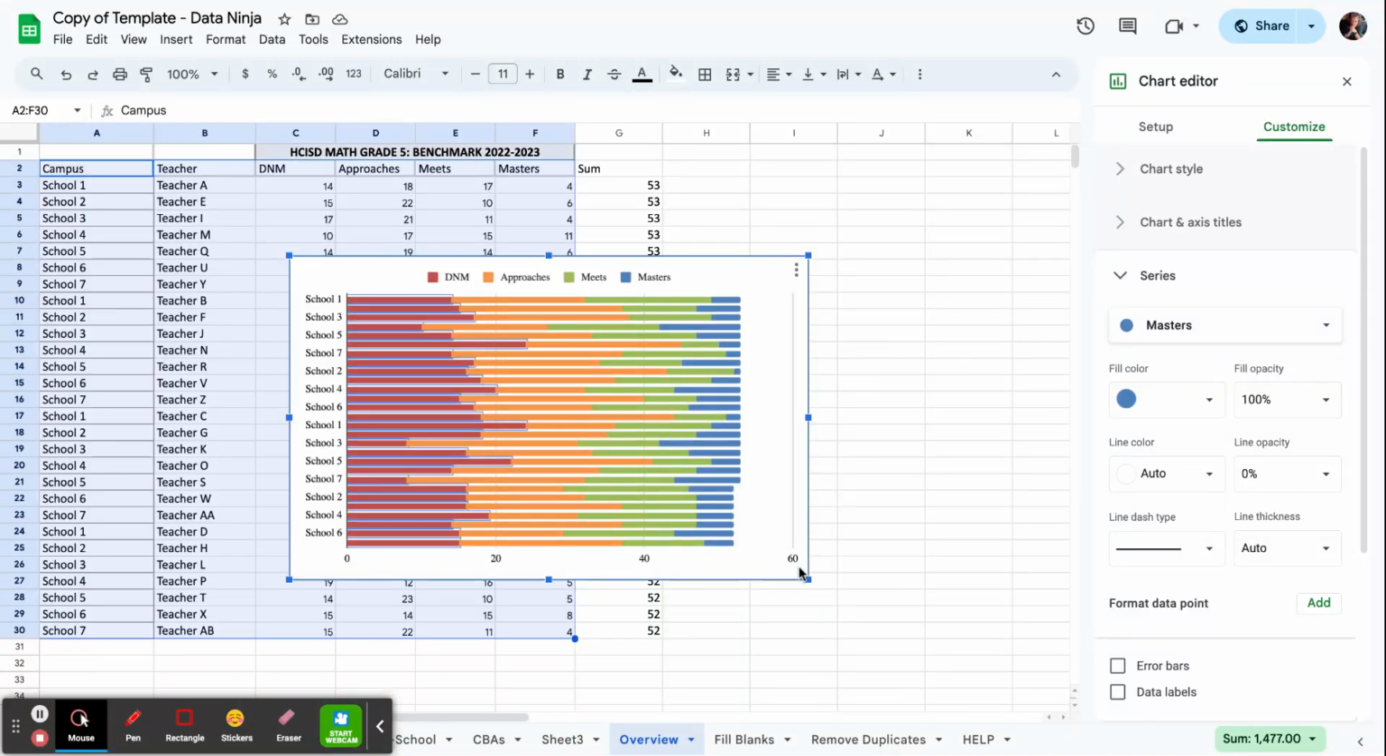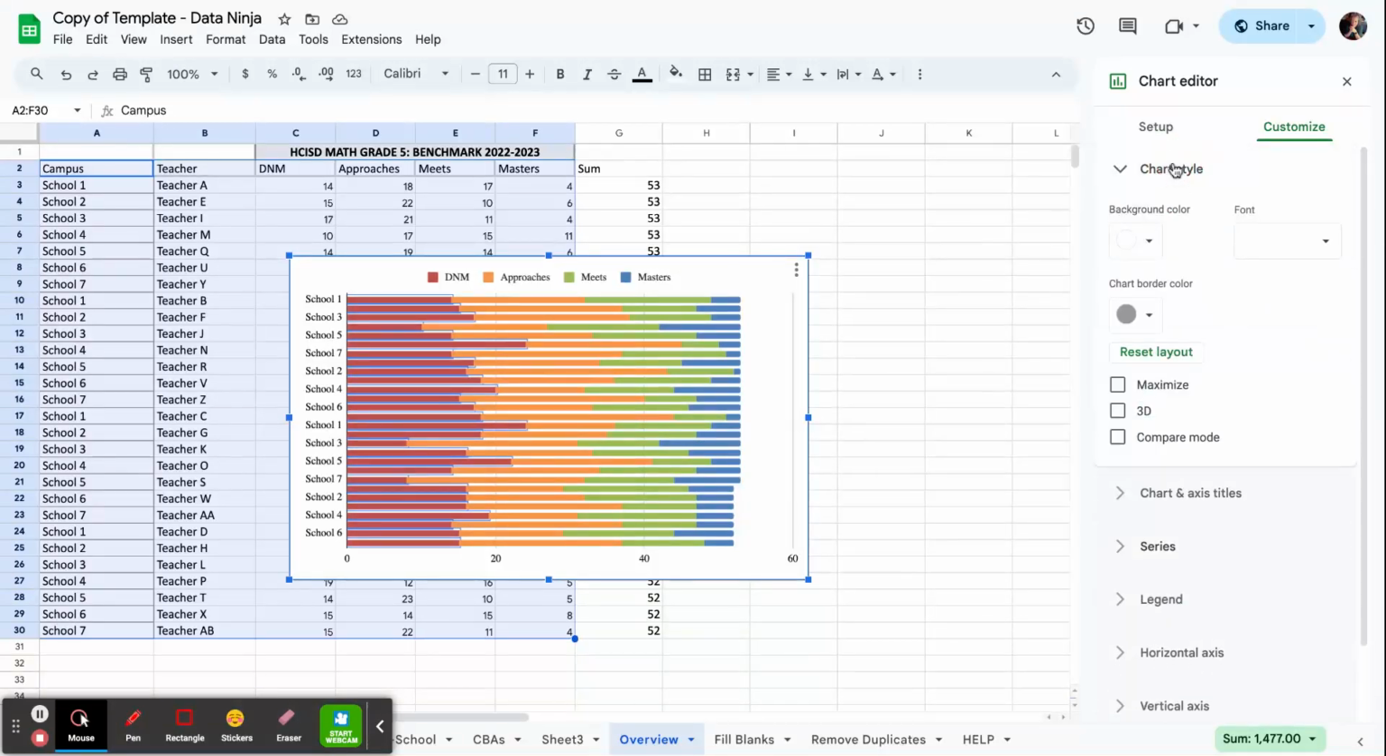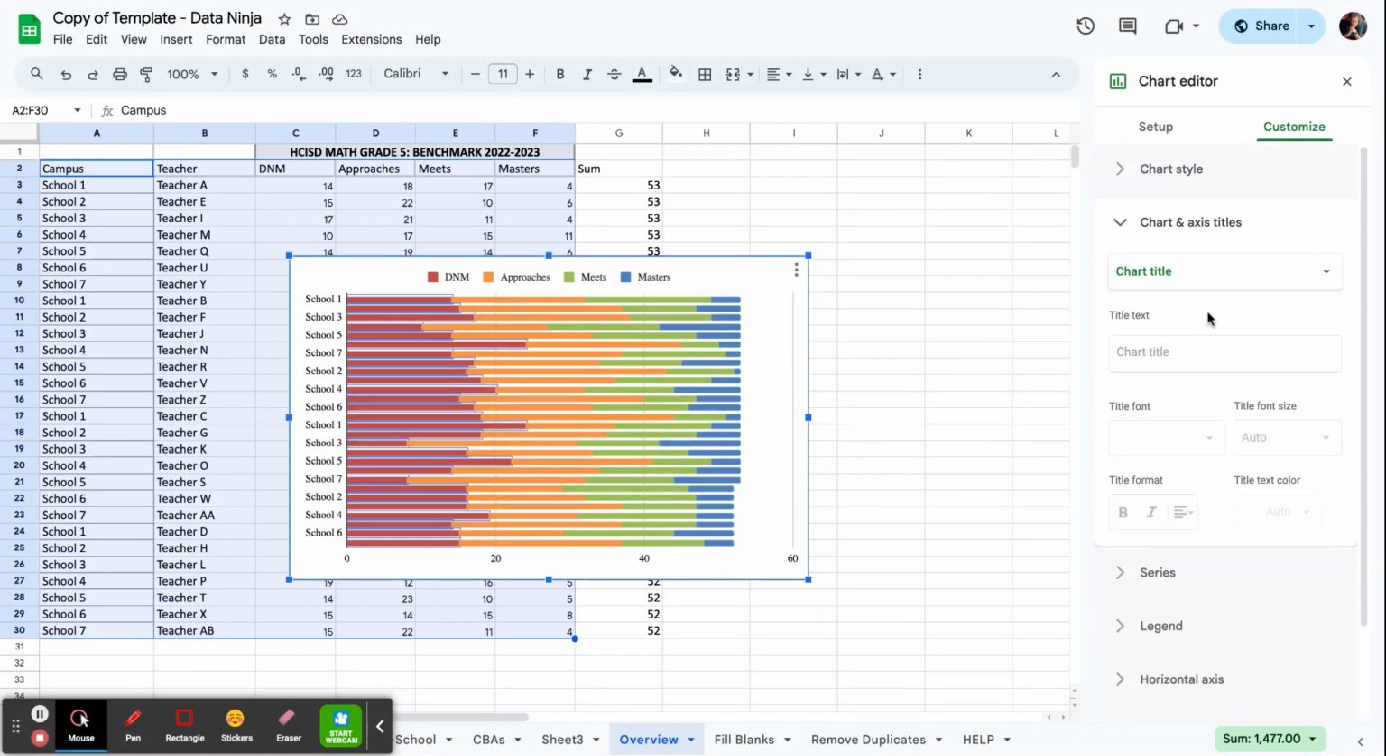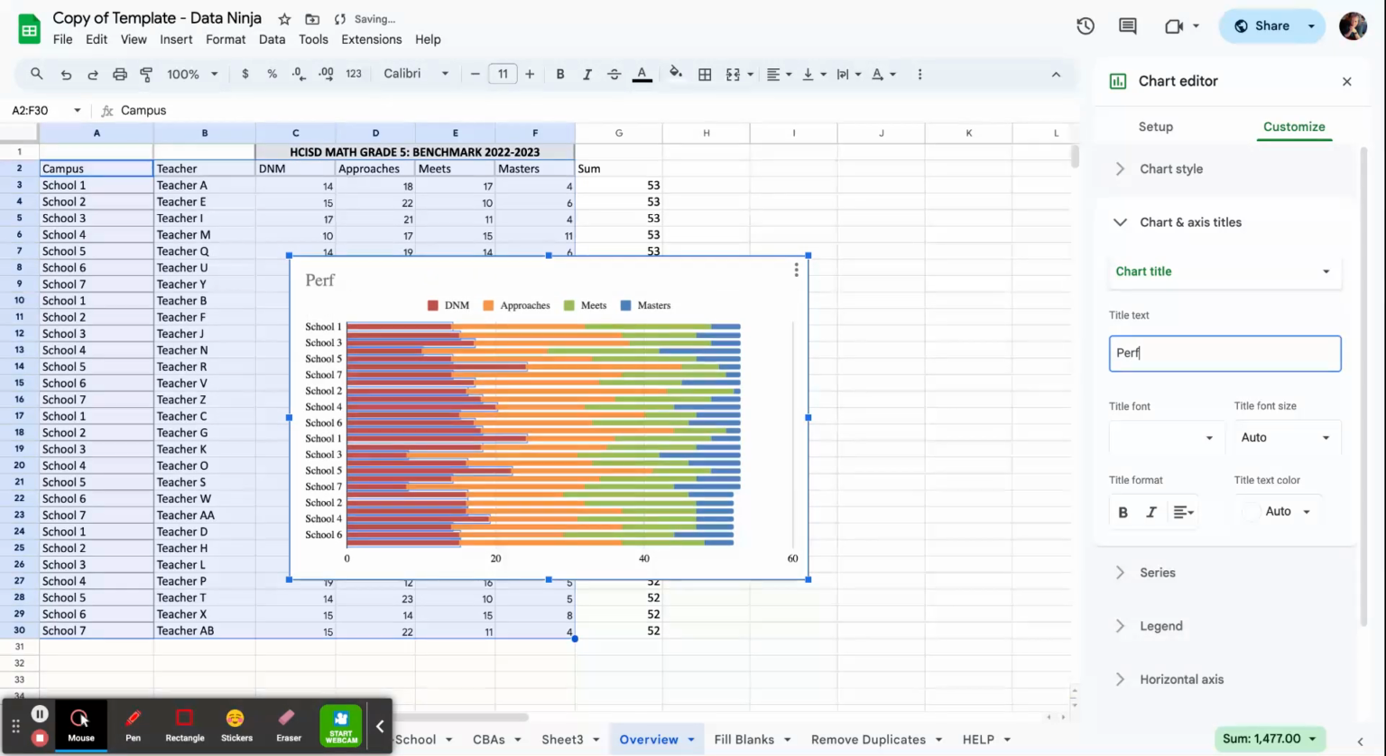Everything's editable. You can add a title in customize under chart axis and titles: performance levels by campus, however you want to say that. You can label pretty much everything on it and make it customize. You can customize it to be what you want it to be.